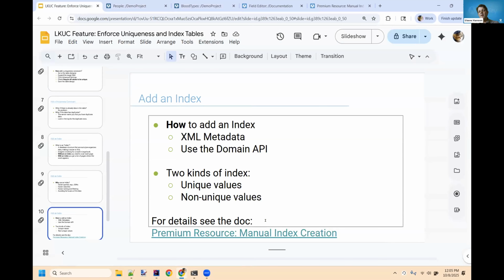And really, I'm out of time here, but definitely take a look at this doc called Manual Index Creation for some more details on that. Full disclosure, there's a bit of a trade-off when you add an index. Although it might speed up queries, it can also slow down data entry. So if the speed of data entry is super important to you, you might consider doing some A/B comparison of index and not index.